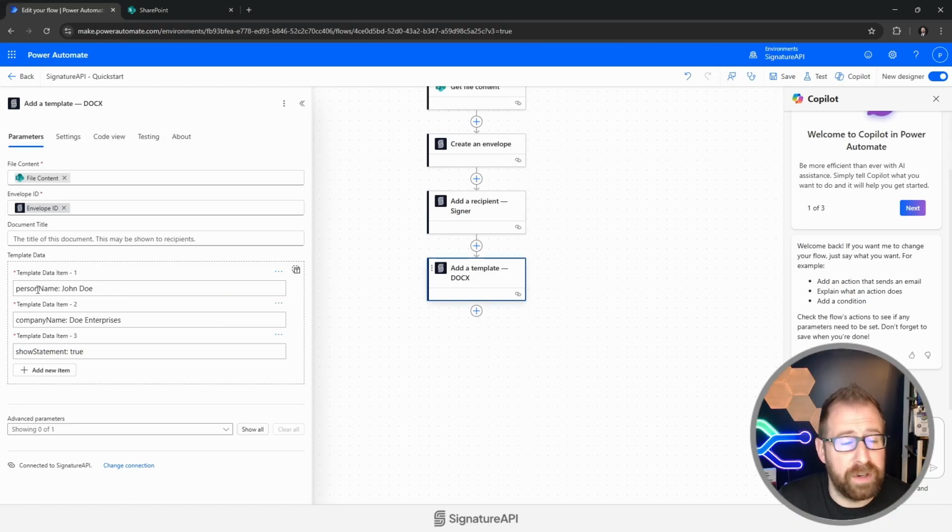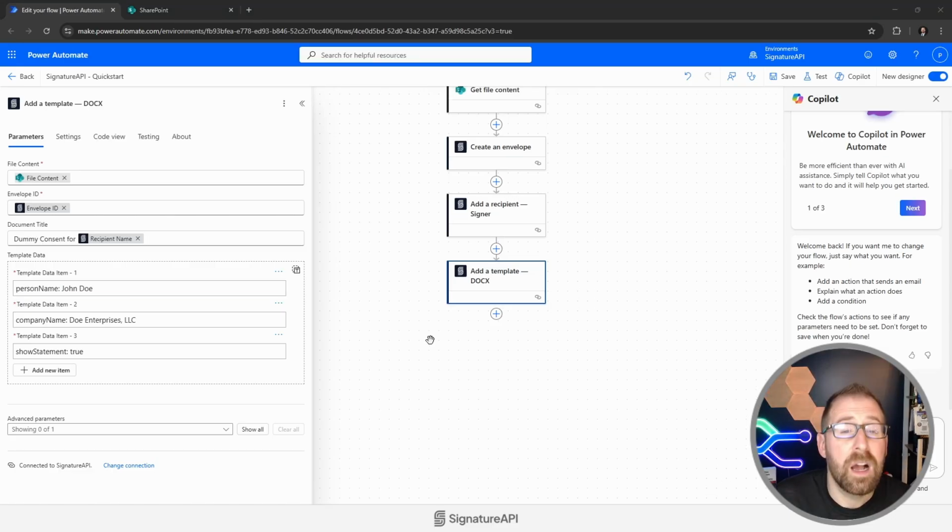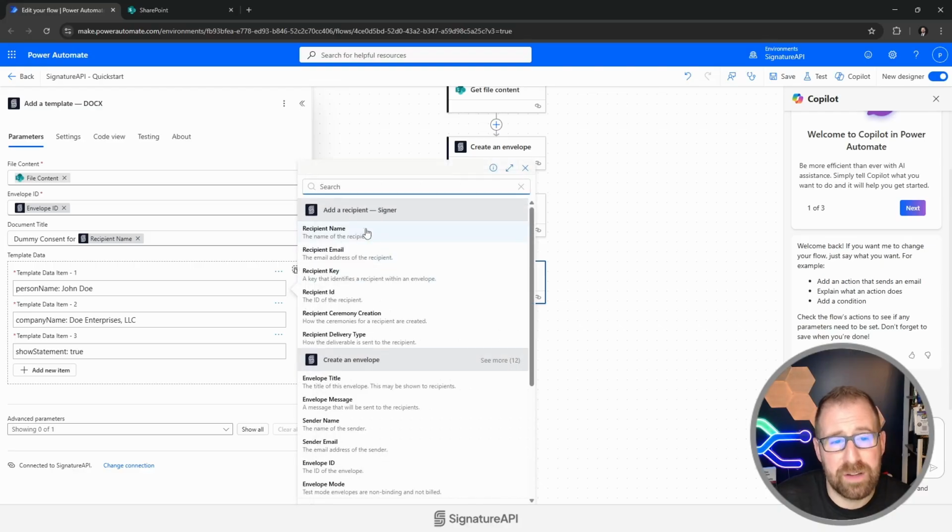And very important, the prefix here shows up exactly as it appears in your dummy consent form. Again, as a side note, we can dynamically populate some of this data, coming in here and relying on data from previous actions, such as recipient name.